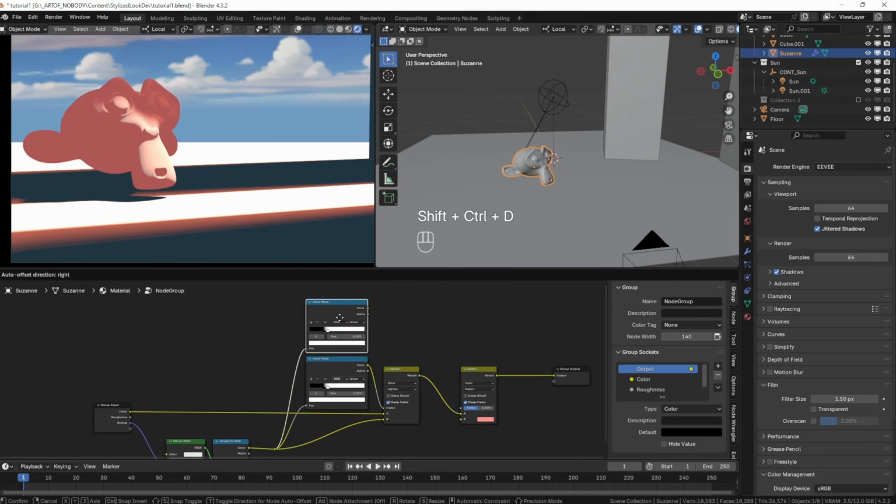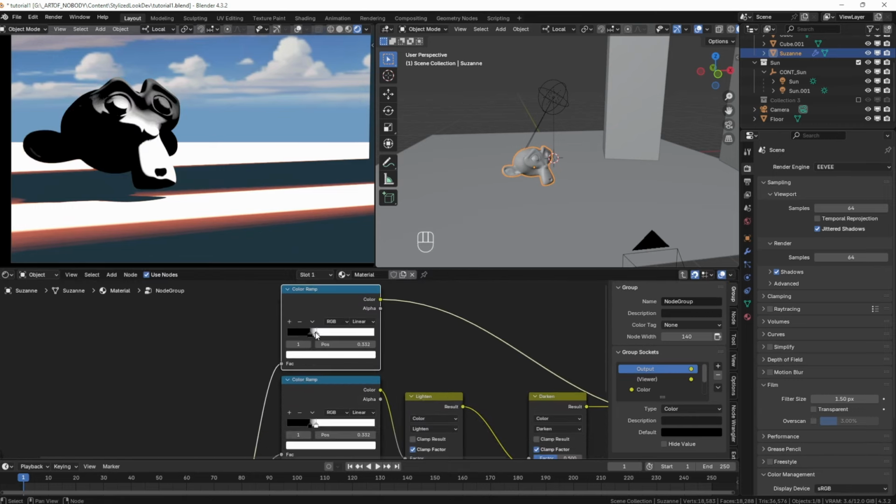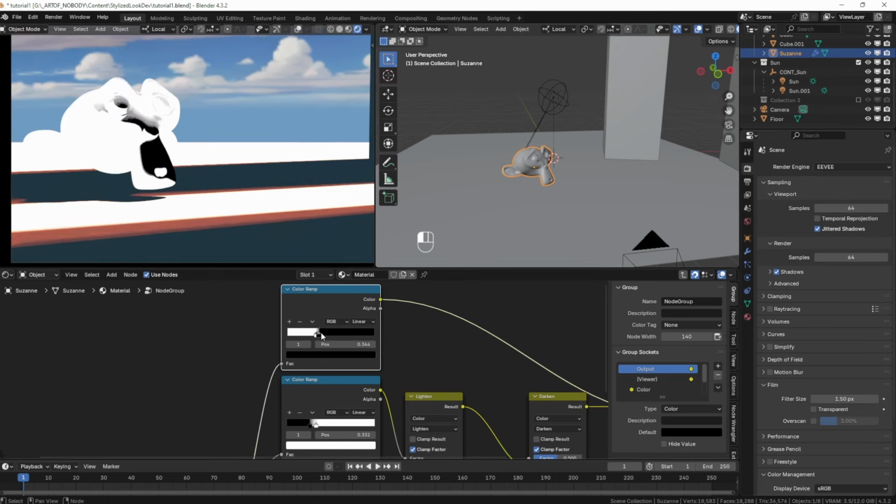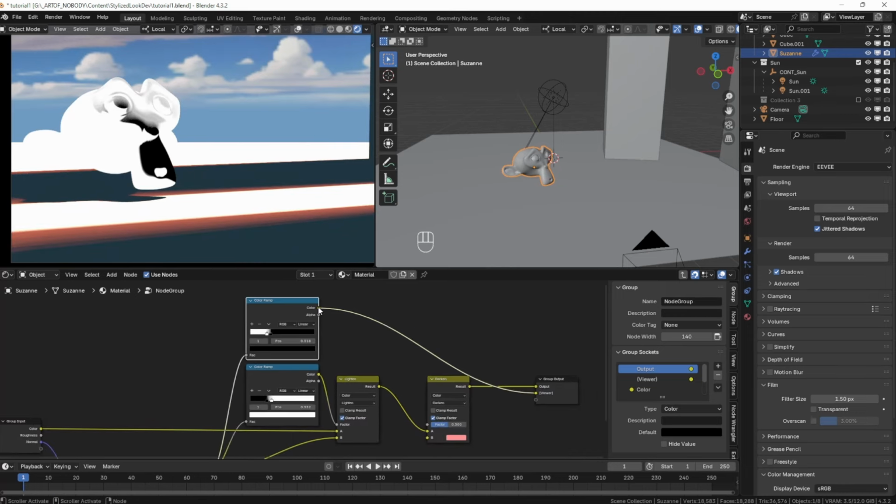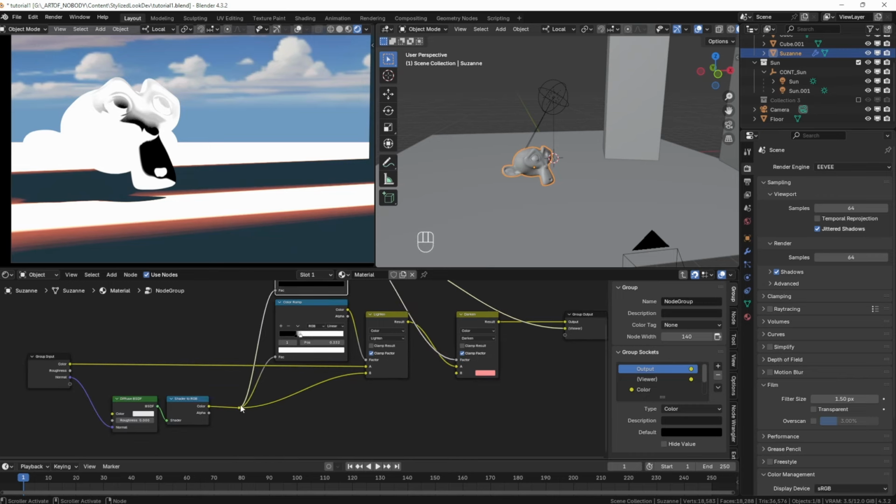Let's duplicate our color ramp, and for this stage I want to invert this color ramp so that the white is in the shadow area and the black is in the light area, because we only want to apply the darken stage to the shadow area. So we'll plug that in over there. And once again, plug in our shader to RGB so that it actually takes in the world lighting information.